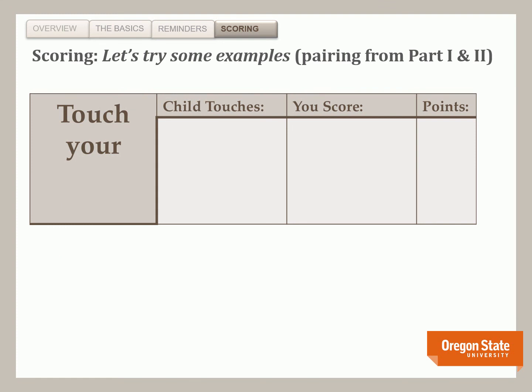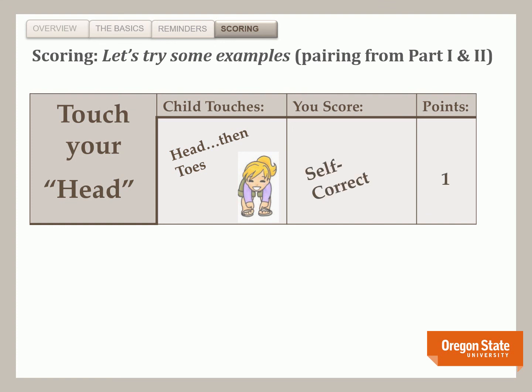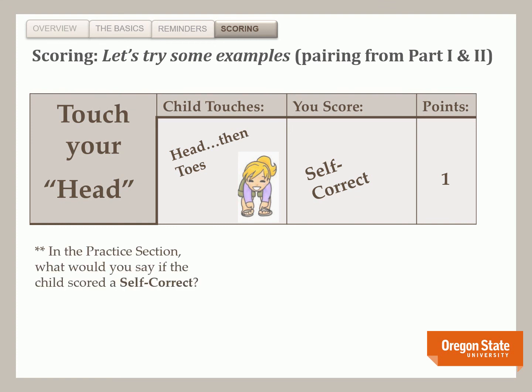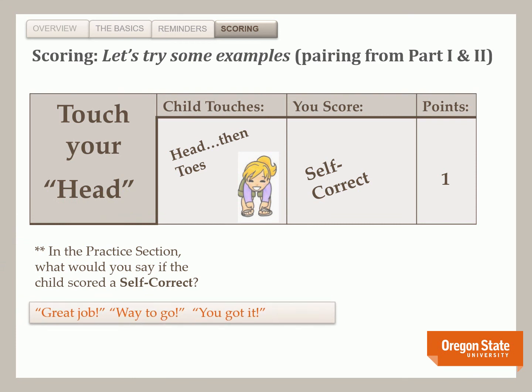Let's try another one. If you say touch your head and the child touches her head, then her toes, how would you score this? You would score this as a self-correct and the child would receive 1 point for a self-correct. In the practice section, what would you say if a child scored a self-correct? If you said give positive feedback, then you are correct. We still give positive feedback even on a self-correct.